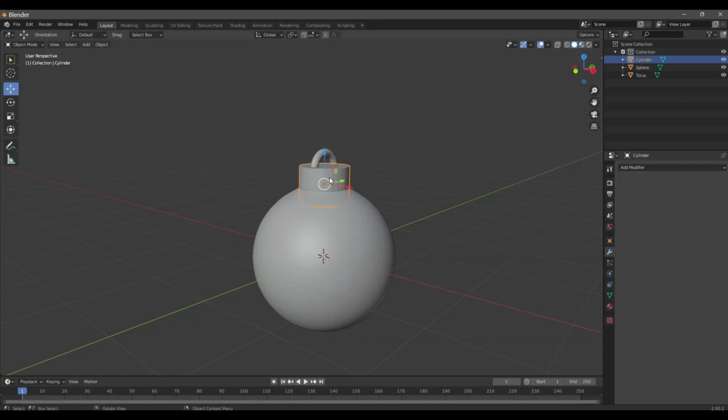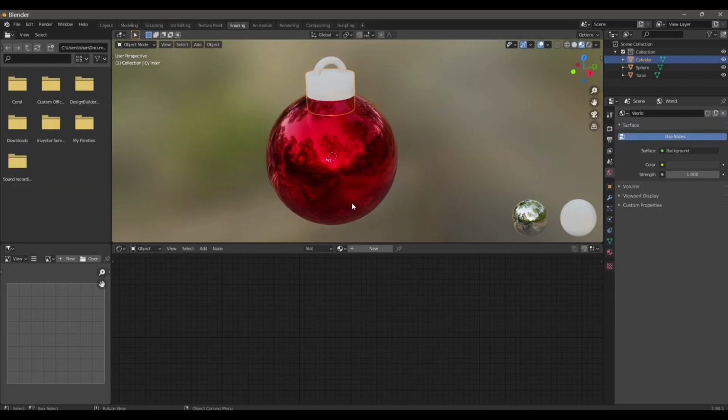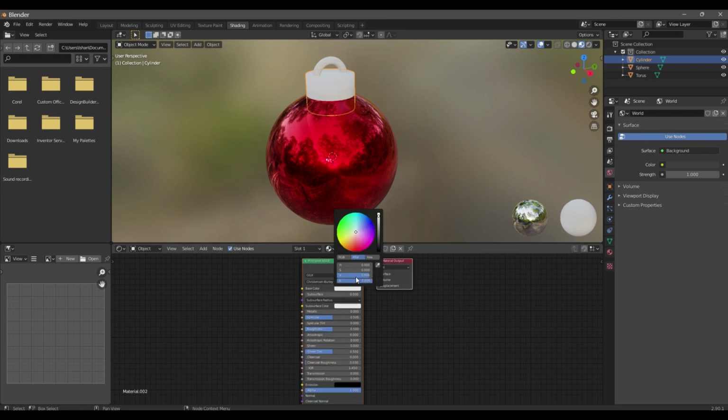Before shading the top part, we will go to Layout and Shade Smooth it by right-clicking on it. I want it to be of golden color. Increase the metallic property.